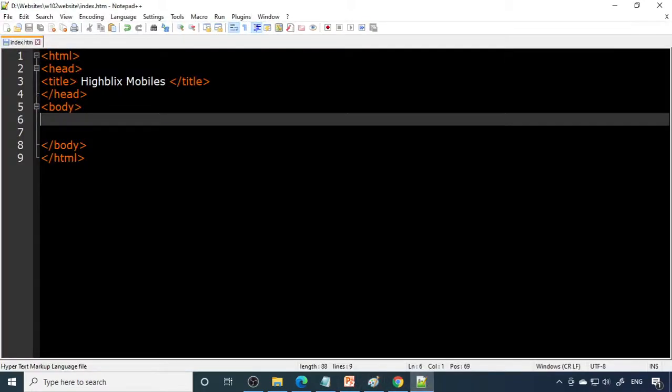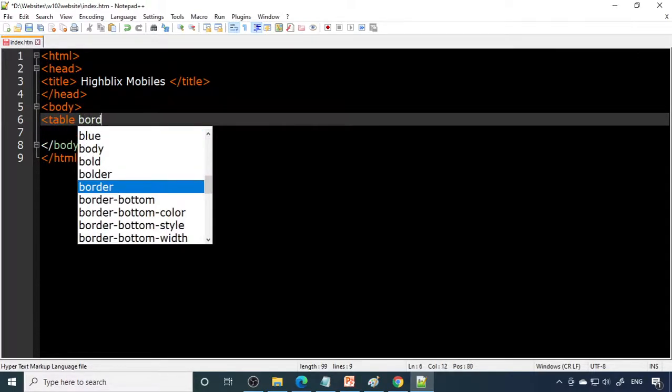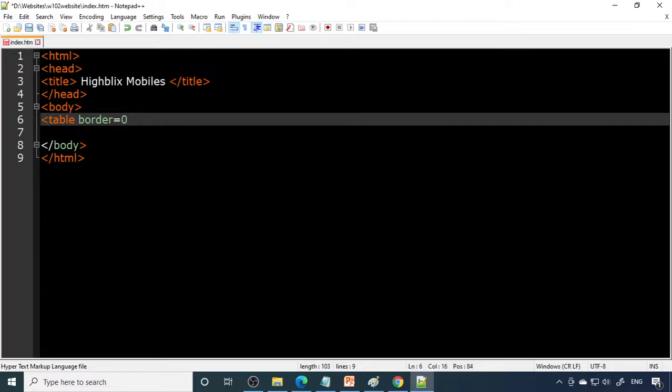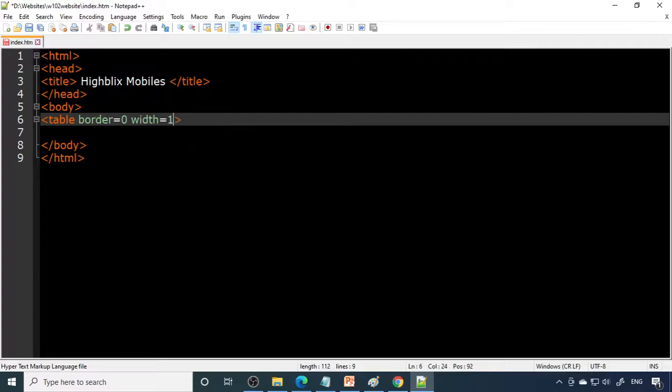Now we need to call that picture. So we'll use the table here, from the beginning only table. So let's say border is equal to 0. Width we'll take 100%. So this width is equal to 100%.